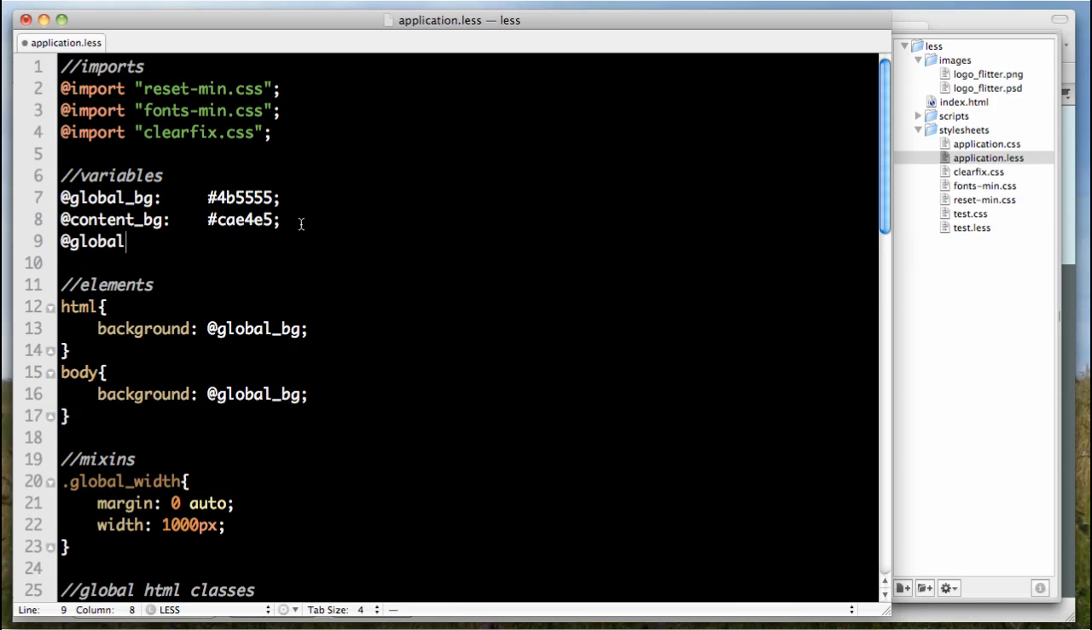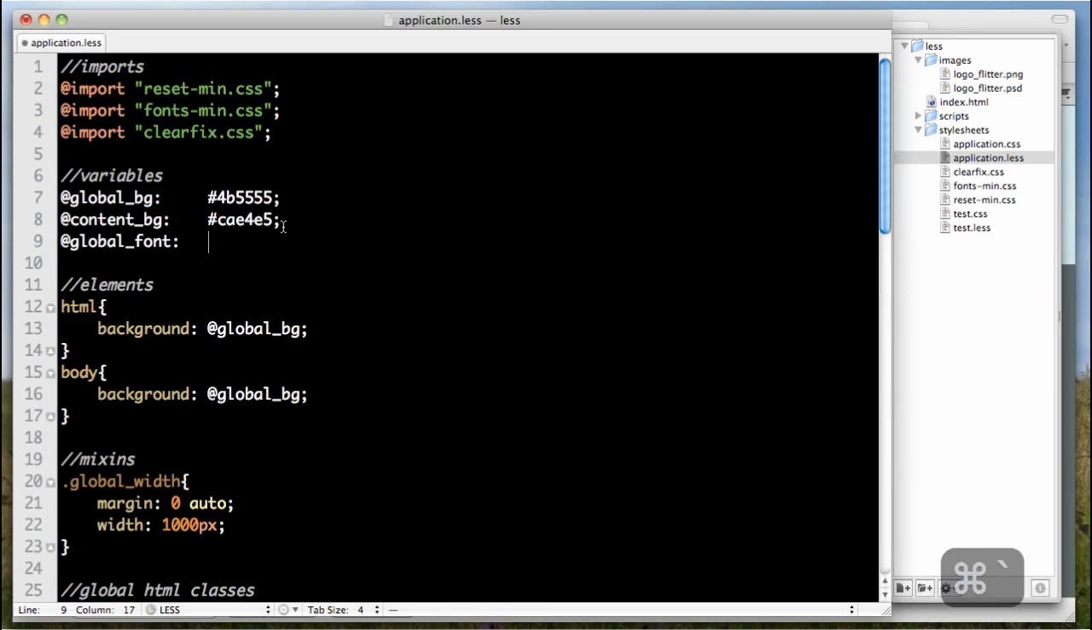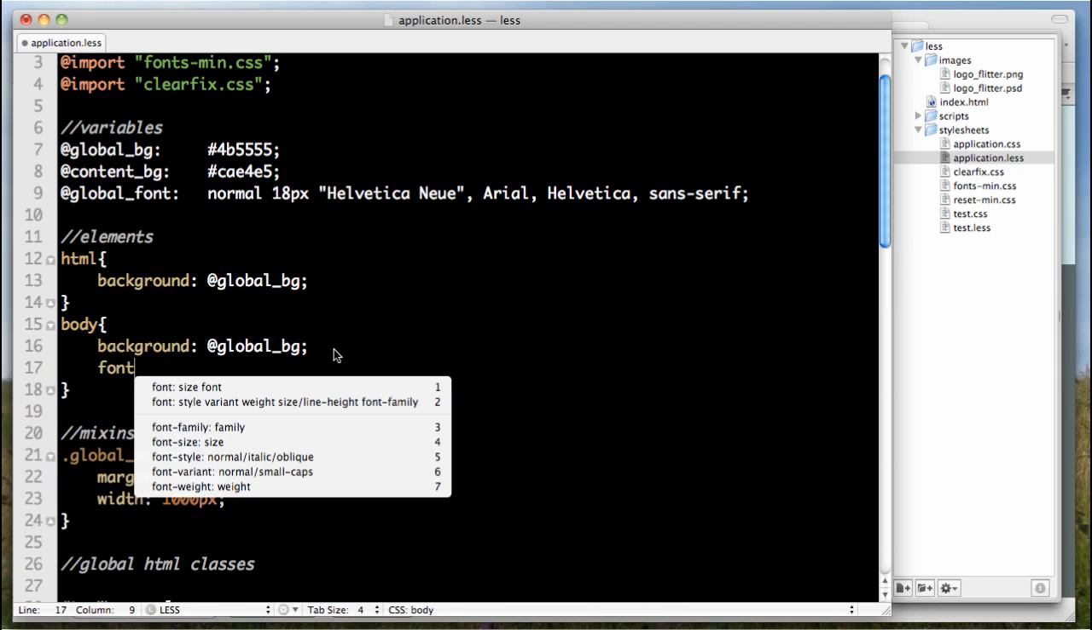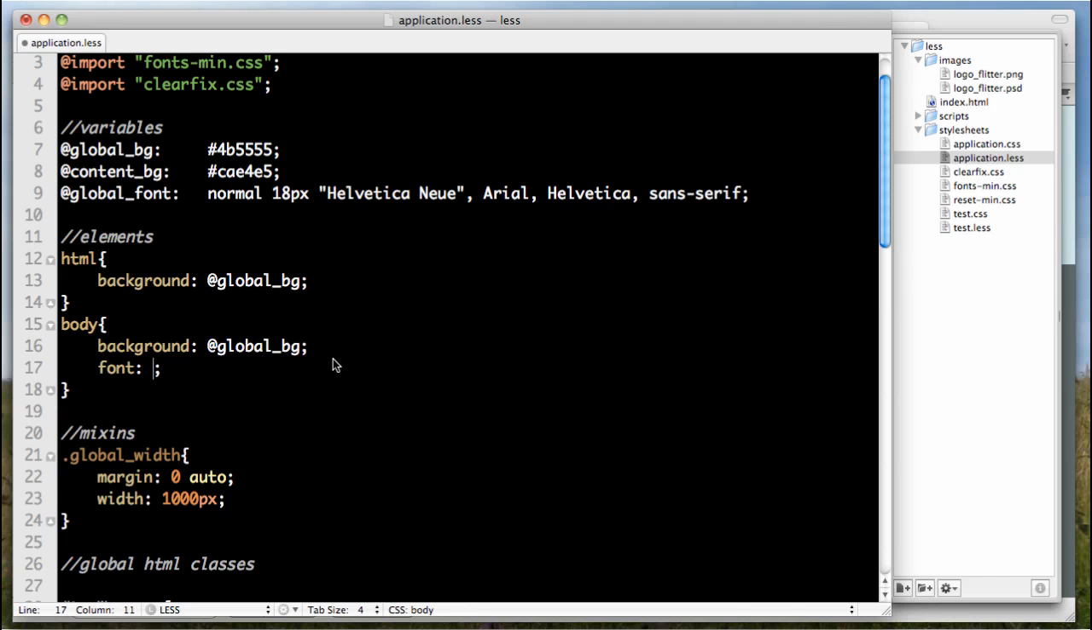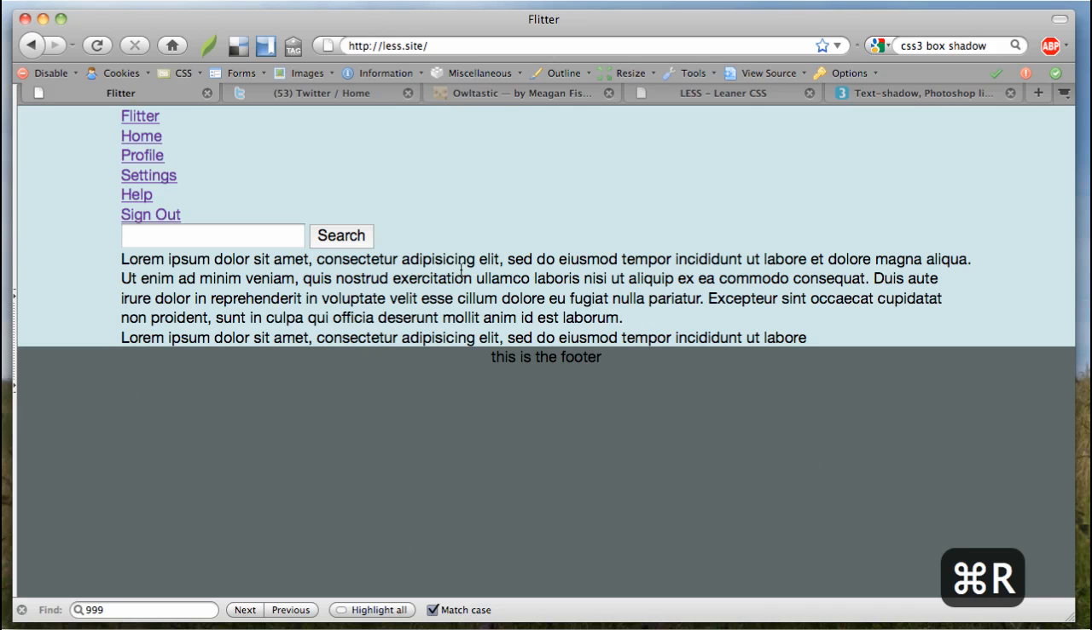Let's go ahead and add a global font. And I've copied this one from another style sheet that I have that I like. And I'll just put that in there in shorthand. Close it off with a semicolon. And I'm also going to add that to my body. So this will carry across all the pages on my website that use the application.css file. I'll apply the global font, and you can see this is 18 pixels, Helvetica Neue.